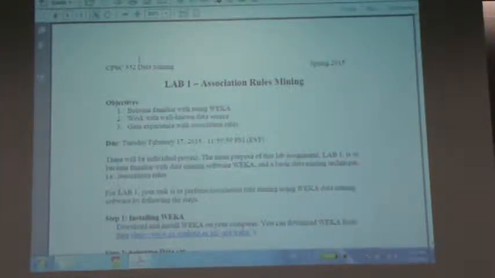It's developed by the University of Waikato in New Zealand, I guess. The name Weka comes from the name of an animal. It is Java based, but you don't have to worry even if you don't know Java. Just download and install it, then get familiar with how to use the tool.